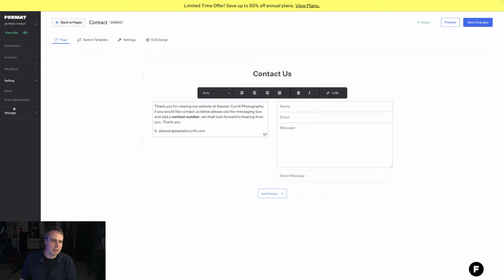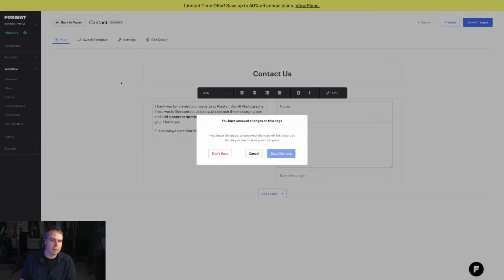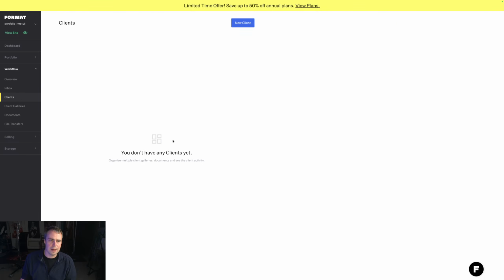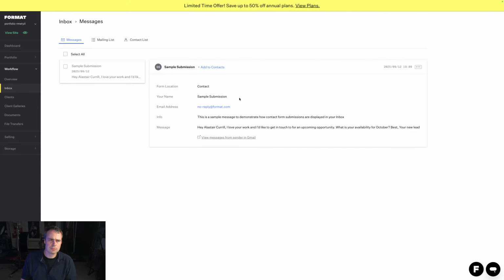And what will happen is, if you are in the workflow, any message sent will then appear here in the inbox. This is a sample of what it will say, and then you can message them back. You will also get a notification from your email address, like a Gmail account, whatever's linked to this server, that such and such has messaged you.